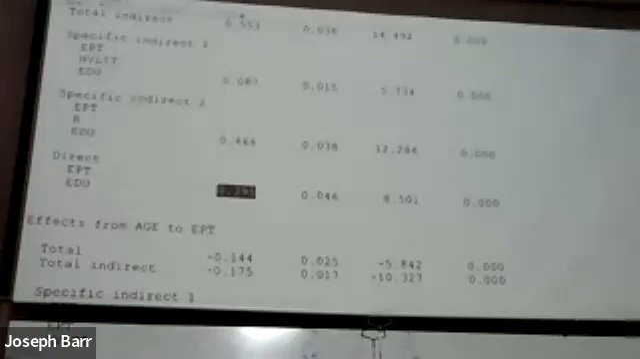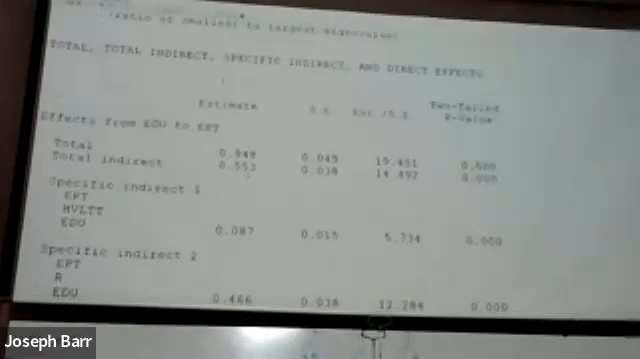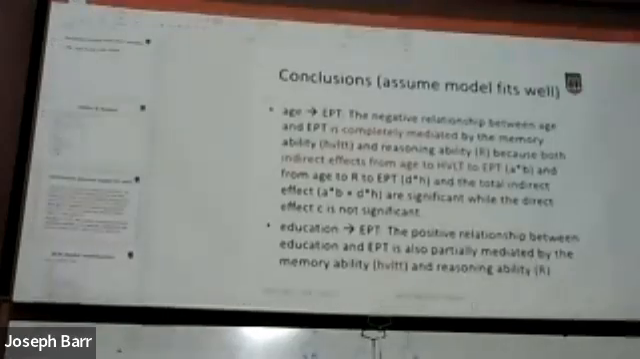The higher level of education you have, the stronger the EPT scores. Okay, so that's good. And for age, the older people are, the lower the score of the EPT. And it's partially mediated because the direct effect is significant, so it's partial mediation. And of course, we have two mediators in this case.